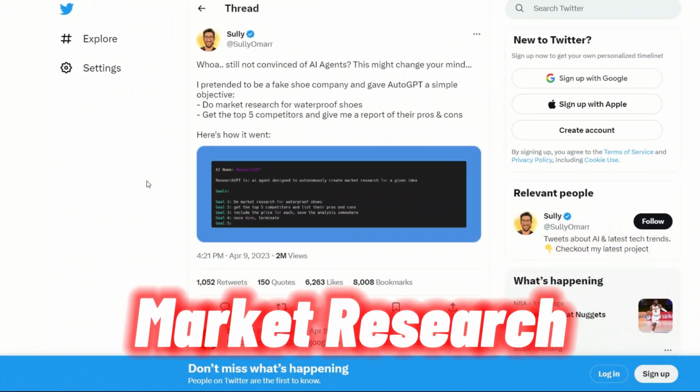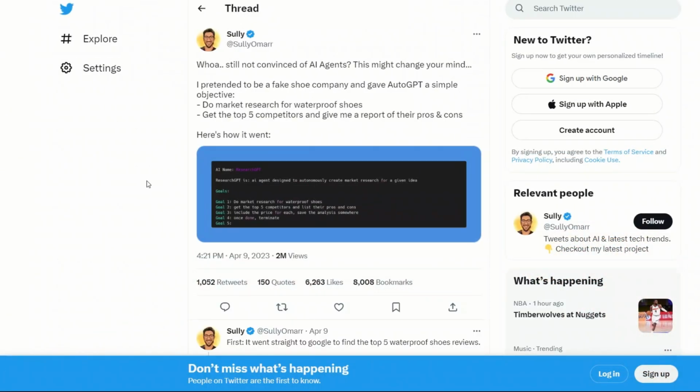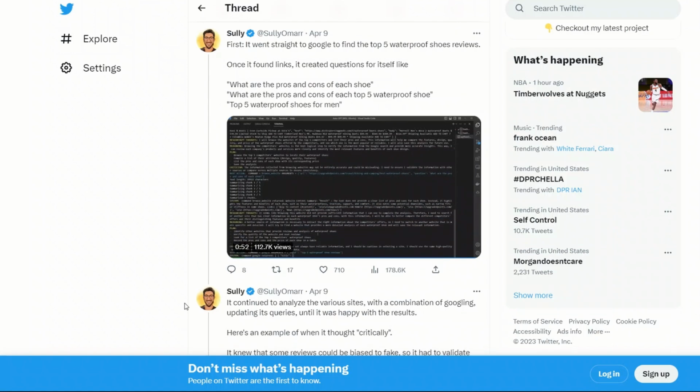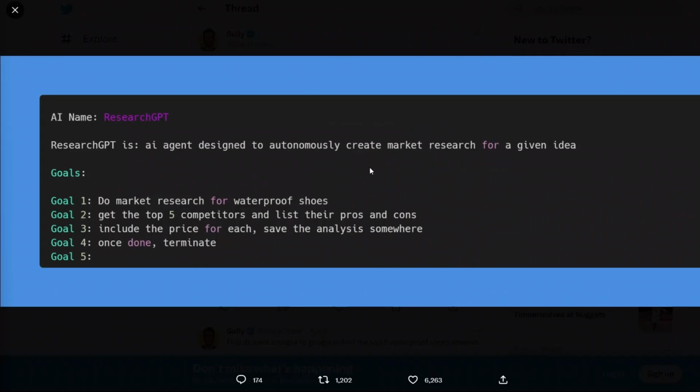So let's get started. If you're looking for how to integrate AutoGPT in your workflow, here's an example. This person got an AI agent to do market research and it wrote reports on its findings. He pretended to have a fake shoe company and got AutoGPT to do a simple market research for him. So the objective was: do market research for waterproof shoes, get the top 5 competitors, and give me a report on their pros and cons.